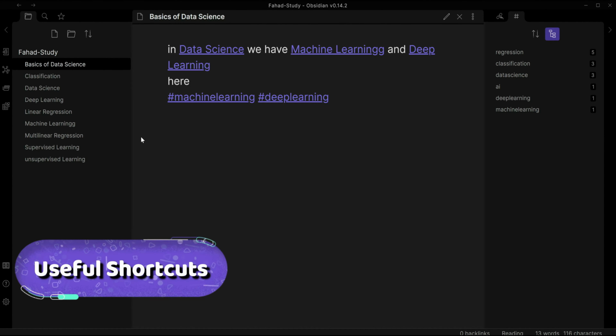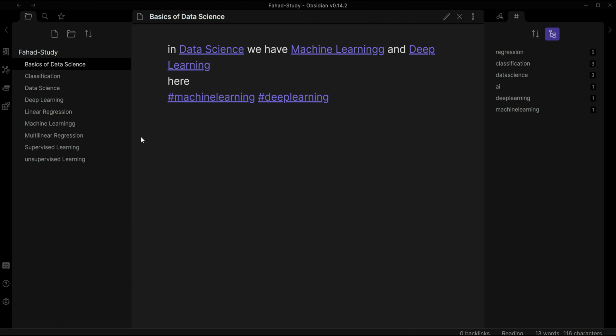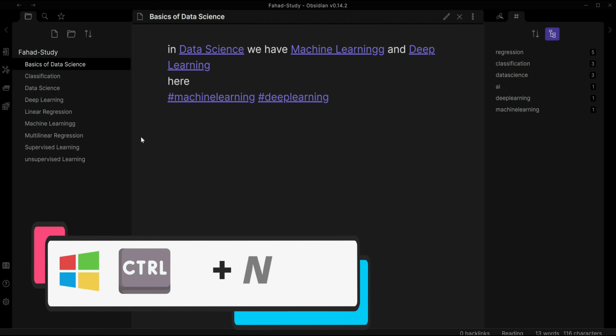So in this video, we're going to learn some shortcuts that are going to speed up our work. The first shortcut we have is creating a new note, which is going to be Control N on Windows or Command N on Mac.